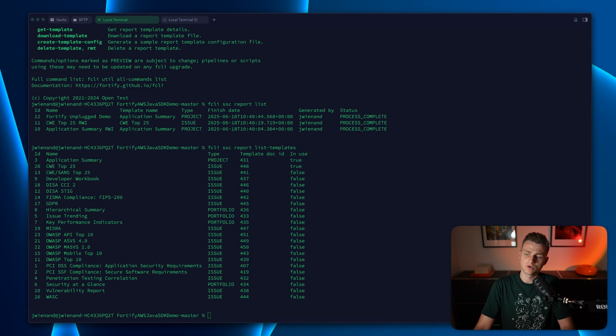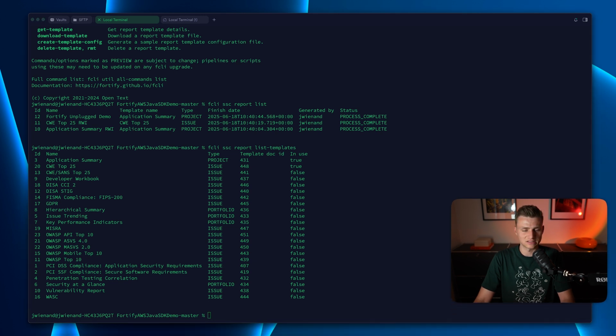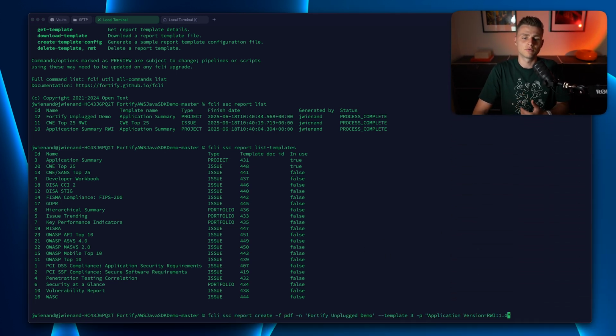But of course, one of the most common use cases when it comes to reports is to generate a report using fcli. And for that, you can use the SSC report create function. And there you specify the file extension, which is a PDF. And then we have a name. So in my case, I call it Fortify Unplugged demo. And because I already did that, let me change that to demo 2.